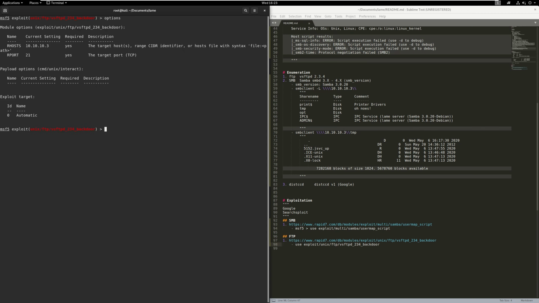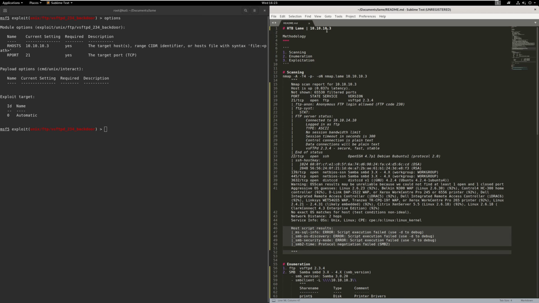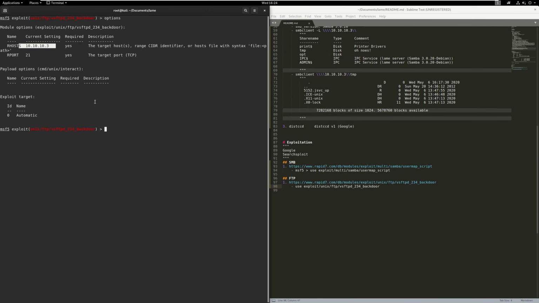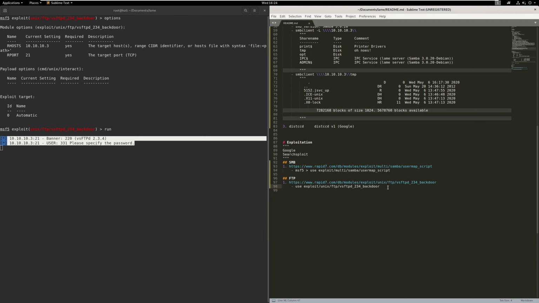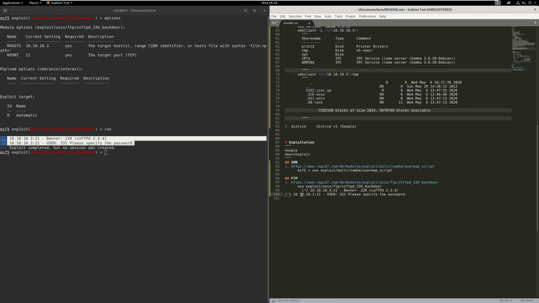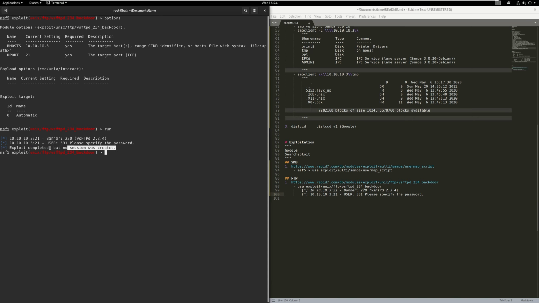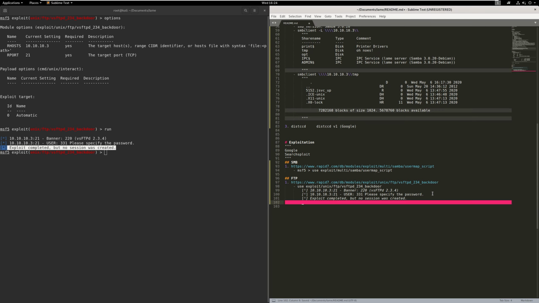Let me make sure my options are correct. 10.10.10.3. Let's verify. Okay, we did set the R host. Port 21 for FTP. Let's run it again. And this time I'm not just going to start typing randomly. I'm going to copy this, put it in my notes, just so I feel like I'm doing something productive while we wait. All right. It completed, but no session was created. Well, that stinks. All right, well, I guess I'm just going to move on to this next program, because clearly the FTP one didn't work.